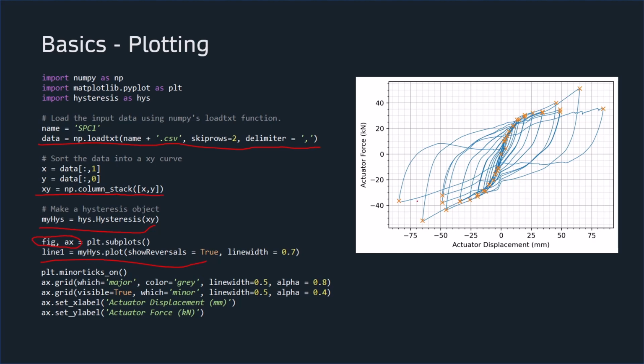As we can see, by default, the reversals are detected, and we can see that it's found all of the points where we're changing direction.